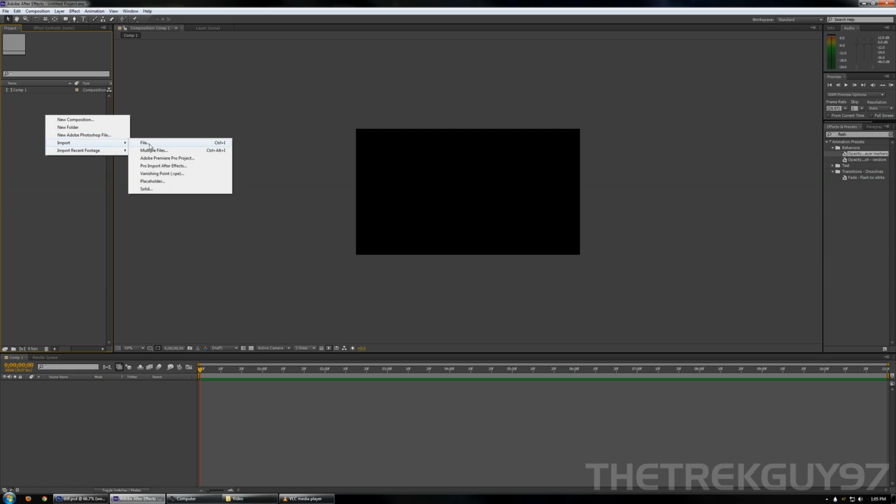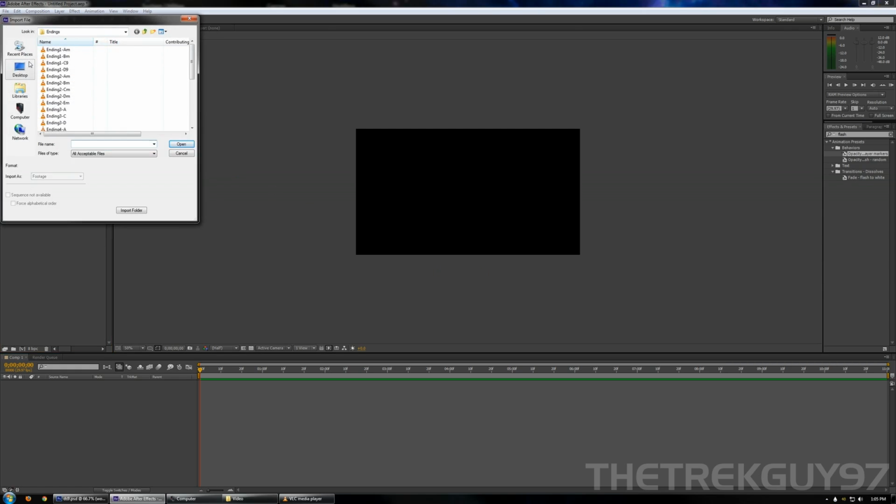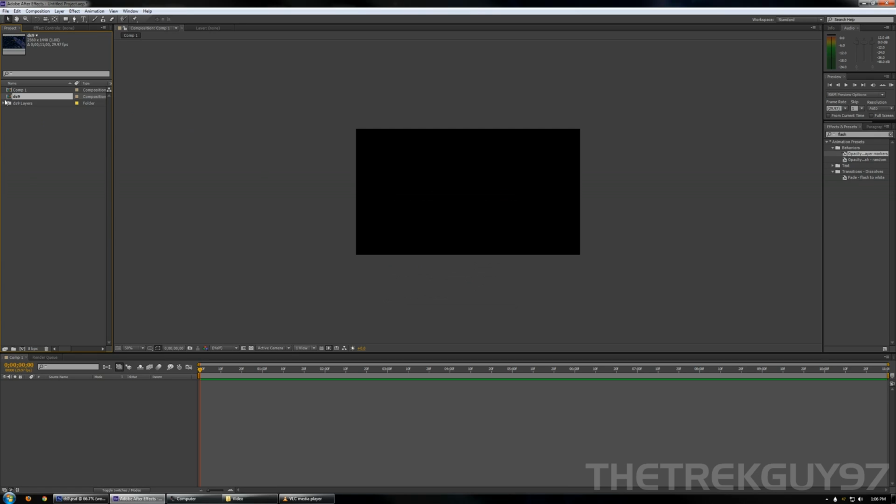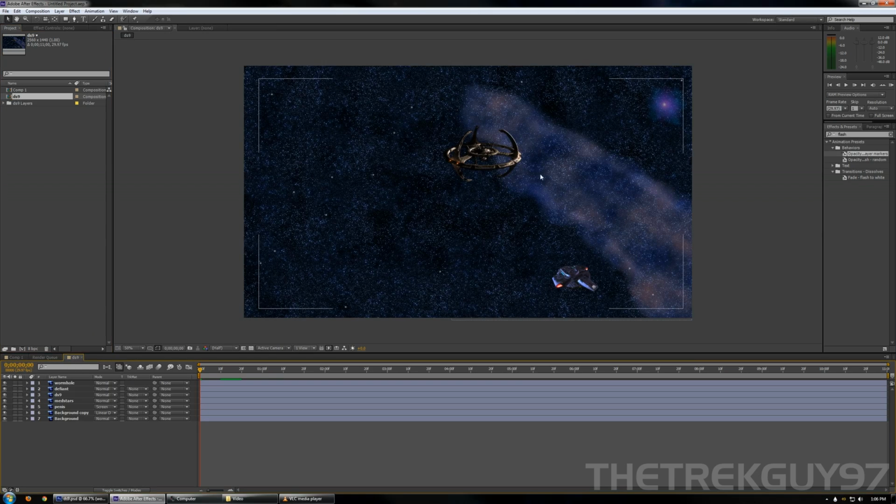And then we're going to import a file, and you want to make sure you save that as a PSD file. Open it, and you want to set the import type to composition, retain layer sizes and editable layer styles. As you can see here, first it imports that as a composition. You just open that up, and it pretty much puts it all in for you. It's almost perfect, which is great, but that's not what I want to do right now.